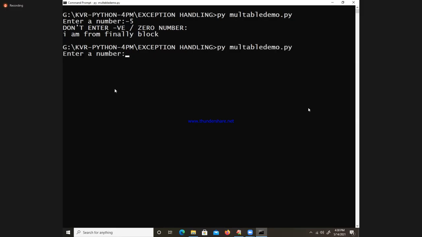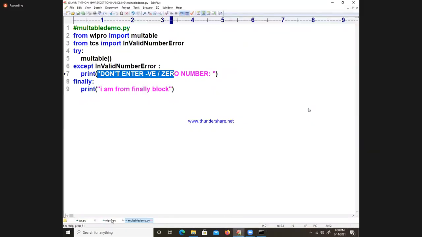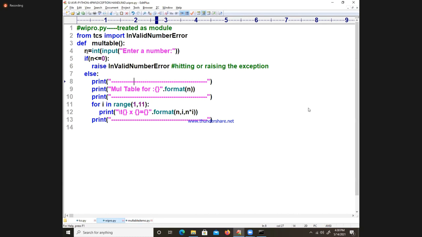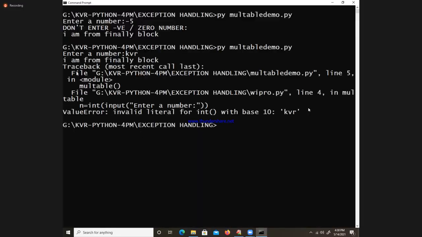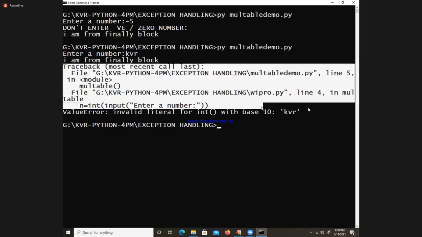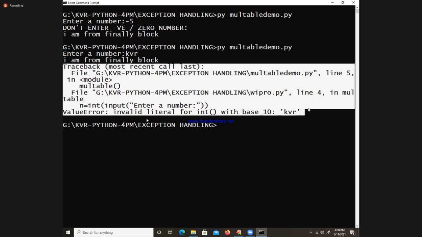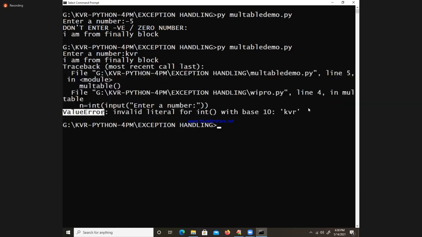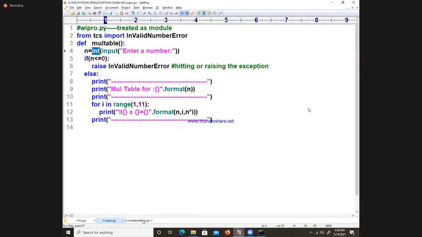Now you enter the number. I will enter KVR. I should not enter any wrong input. If I enter KVR here, in line number 4 the exception occurs because int cannot convert that value. See, a big message is coming. The finally block came and then it gives a big technical system error message. What is that error? Value error. You need to write one more except block to handle that also.